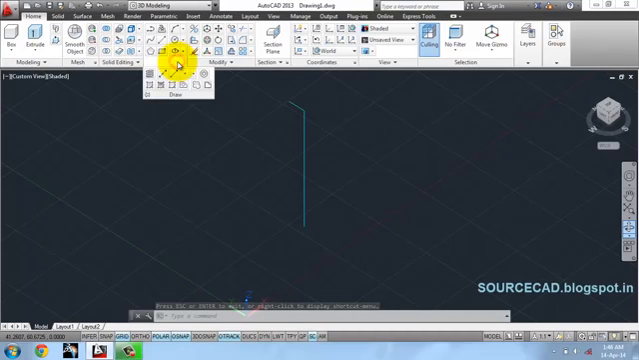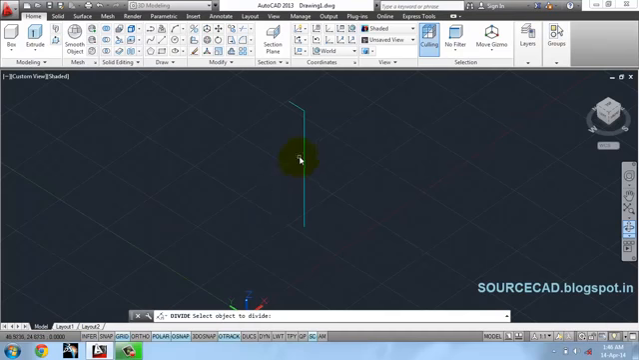Now again go to divide and select your object to divide. Enter 8 in number of divisions and press enter. Now this line is divided equally into 8 sections.